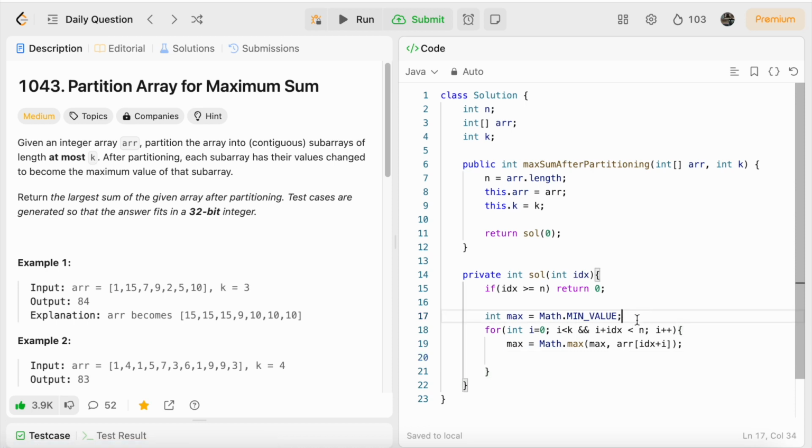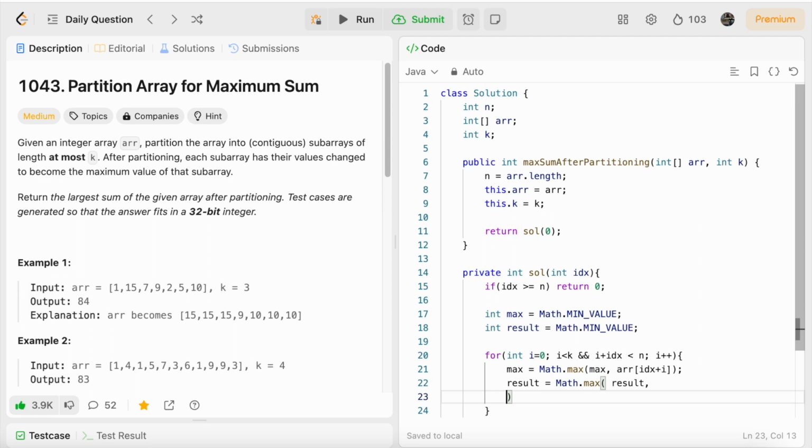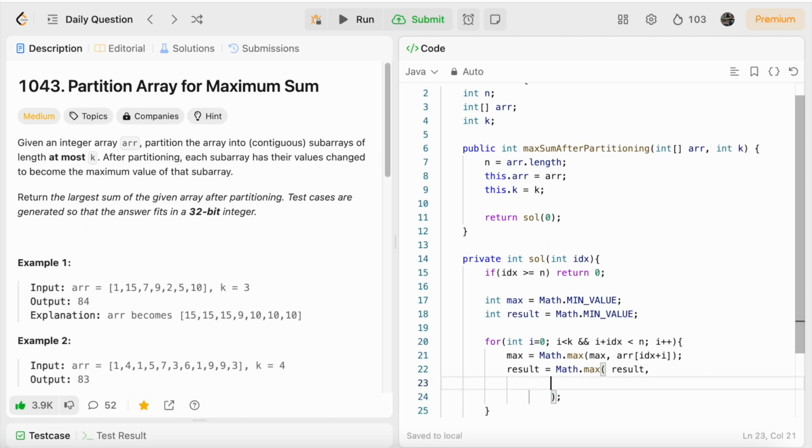So I will also need a variable result to store my result. Let's also keep it Math.MIN_VALUE. And what is the result I will get every time? Result is equal to, first of all, we have to maximize our result. Result, comma, the value we will write here. What value should we write? The sum from the current partition length.